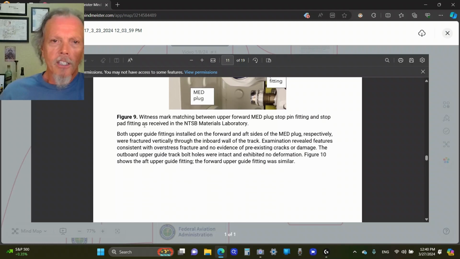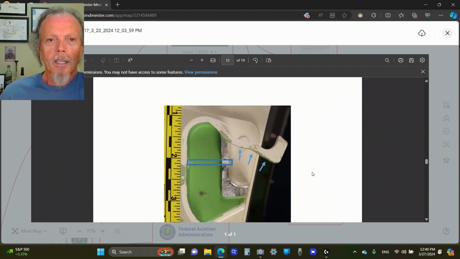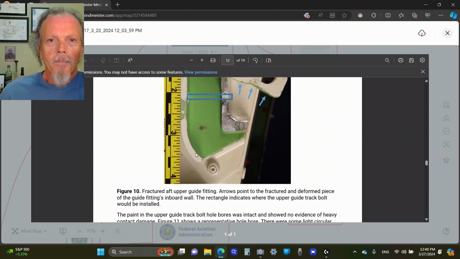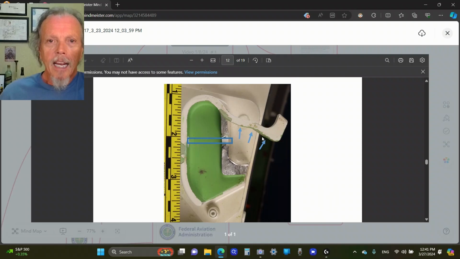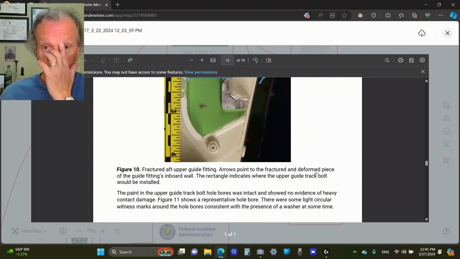Both upper guide fittings installed on the forward and aft sides of the MED plug respectively were fractured vertically through the inboard wall of the track. Examination reveals features consistent with overstress and fracture and no evidence of pre-existing cracks or damage. The outboard upper guide track bolts were intact and exhibited no deformation. Figure 10 shows the aft upper guide fitting. The forward upper guide fitting was similar. So you see, this is actually where the bolt would go through, but when it tore away, it ripped this part of the guide right out of it.